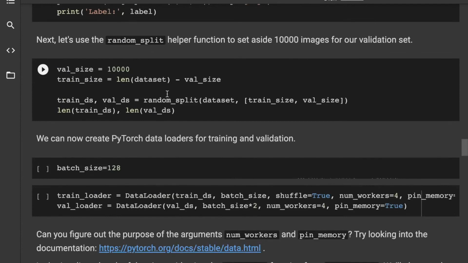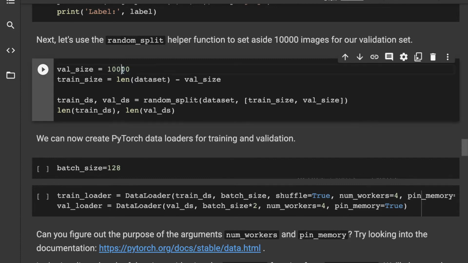Now, the next step that we need to do is to use the random_split helper function to create a validation set out of your data. As we learned in the last tutorial, we have a training set and we have a validation set. The training set contains images that will be used for training the model, and the validation set will contain images that will be used for evaluating the model while we are training it, to evaluate its performance on data which has not been used to train the model. And we will use a validation set size of 10,000.